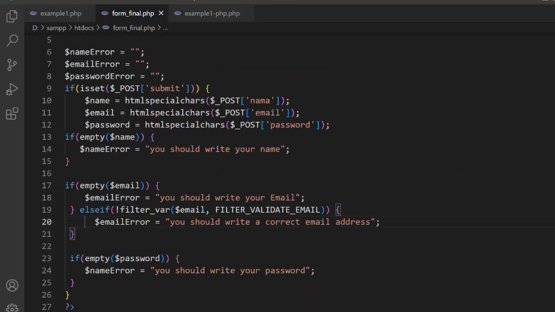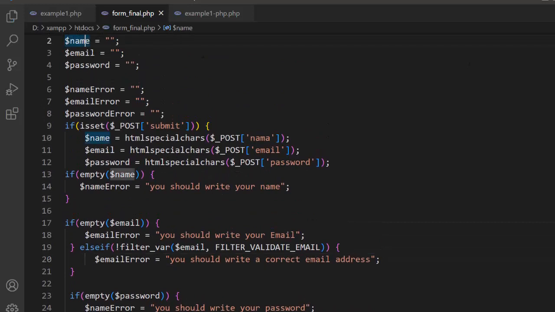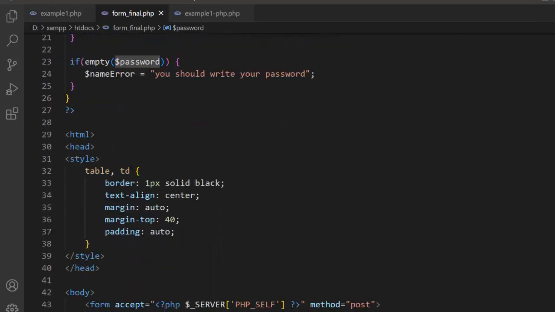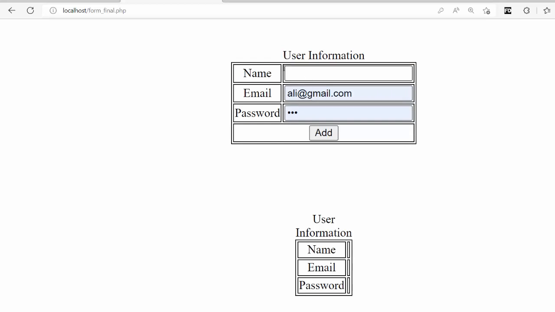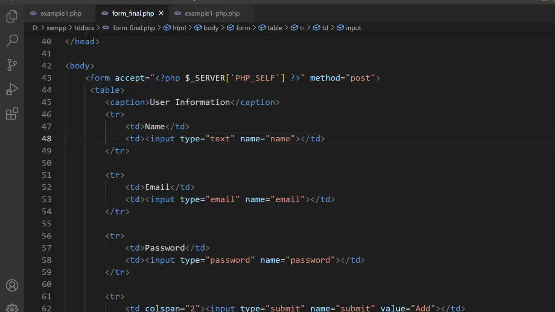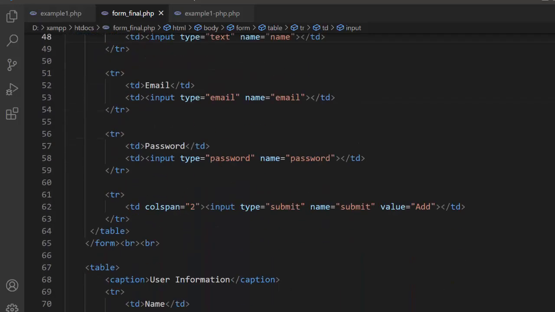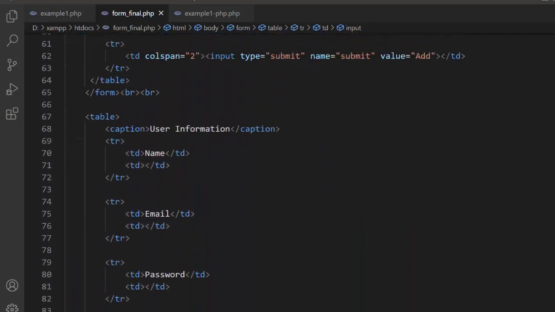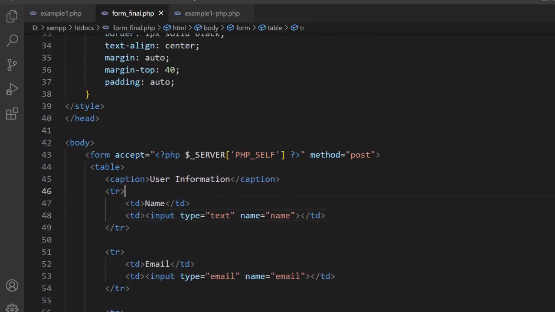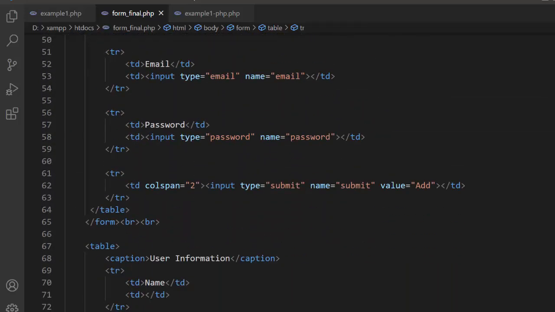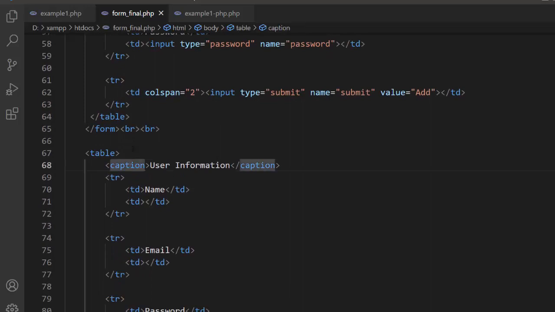So now I check everything. I have the variables here, name, email, password, and name, email, password is what? It's just post name, post email, post password, which means it's just here, the input here, what inside the input. So now when user writes something, it will just go here. Now I need just to print it. Printed where? In the second table. So here, this is the first table, and here the second table.